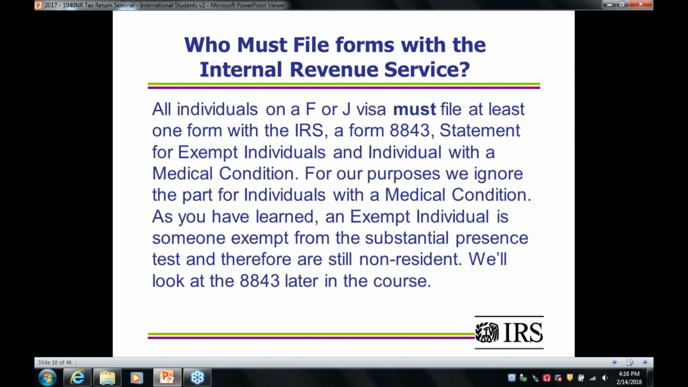And if they do pass that test, then they become resident for tax purposes. They'll file their returns just like any other U.S. citizen or resident. And in that case, they will not do an NR return at all. So if that's the case, you would refer those individuals to the regular VITA tax site to have their returns completed. If they have not met that test, then we will be doing a 1040NR tax return for those students.